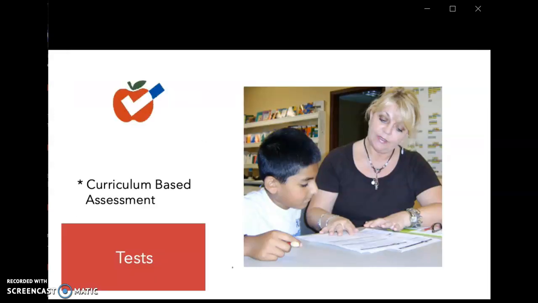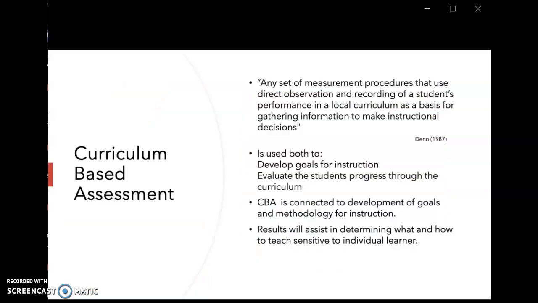Tests, and in our case, we're featuring curriculum-based assessment, or highlighting that in our RIOT. Remember, and we've already discussed this, that curriculum-based assessment, according to Deno, who is the major researcher, in 1987, he said, any set of measurement procedures that use direct observation and recording of students' performance in a local curriculum as a basis for gathering information to make instructional decisions is curriculum-based assessment.